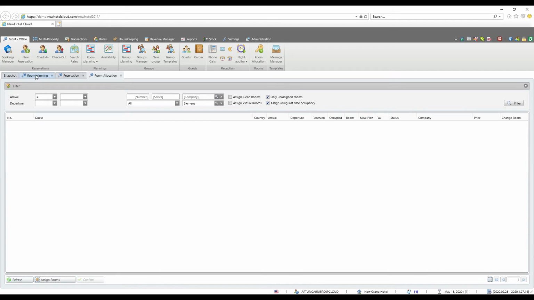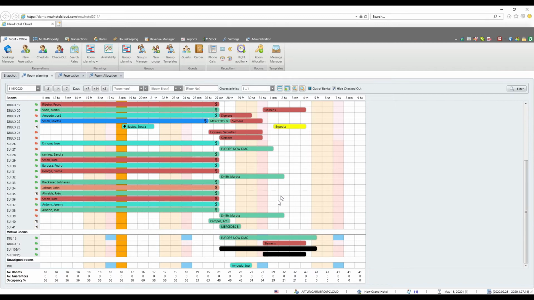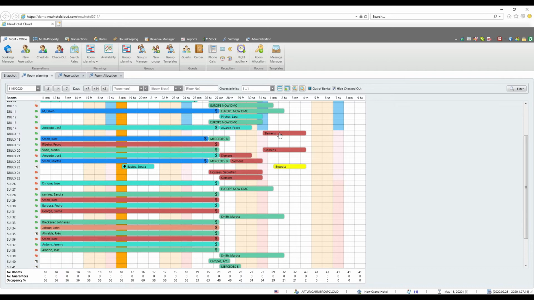Let's see on the planning. The reservations are here below without rooms assigned, but if I refresh the planning using the filter, I see that the reservations were assigned with these rooms that were chosen by the PMS. This is very useful, especially for big groups, when we don't have time to assign one by one.